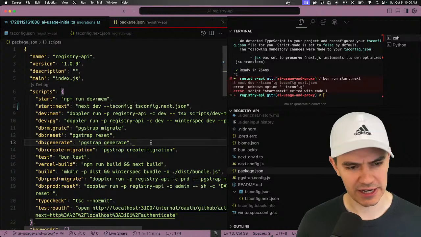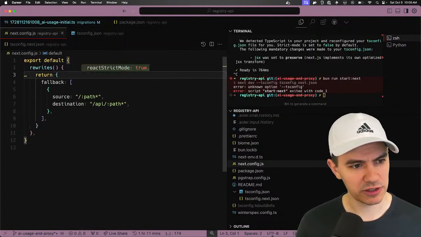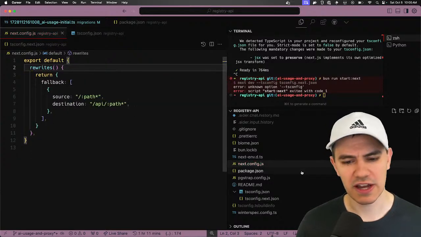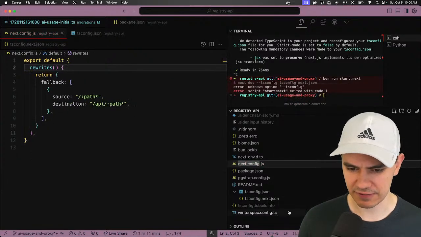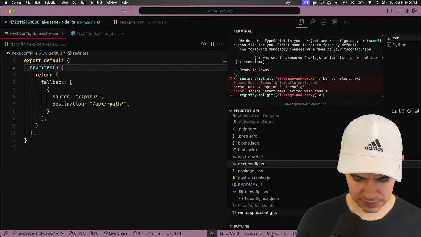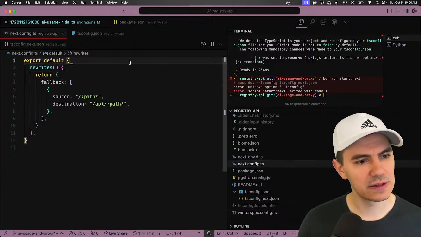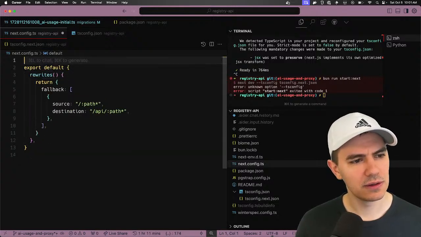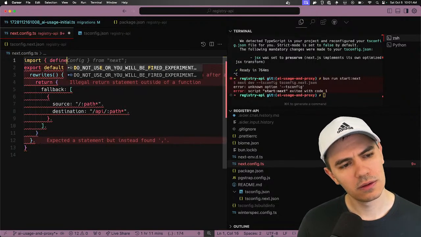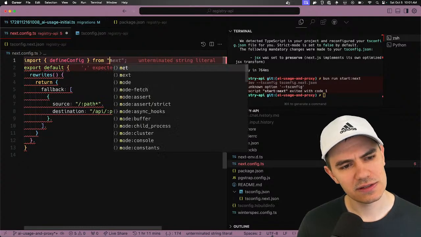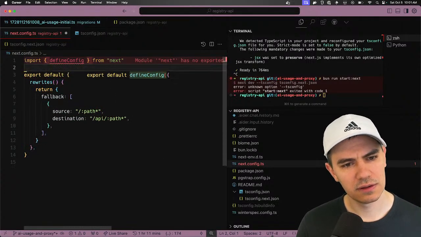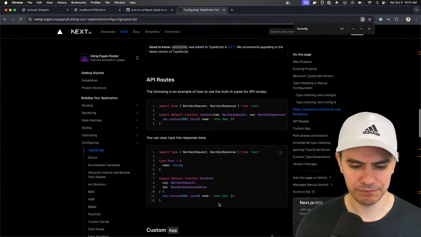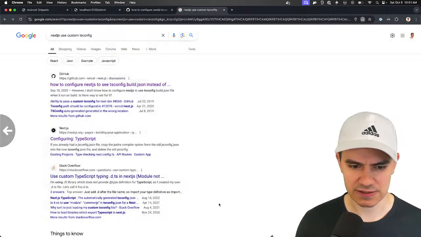Let's see if we can do it from the next config. That would be even better if we could. Ooh, no types, but they're also saying we can use next.config.ts. Let's run lots of experiments. I don't want to spend too long on this because it's not like real work. Let's see. Do they have this? All right. We're going to learn some stuff about Next.js.